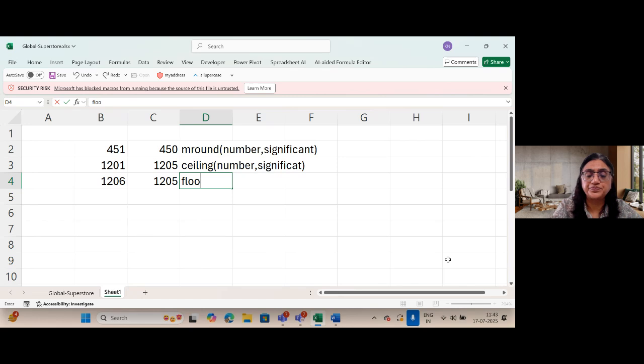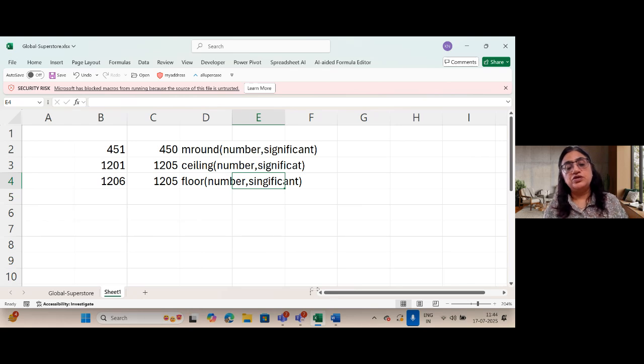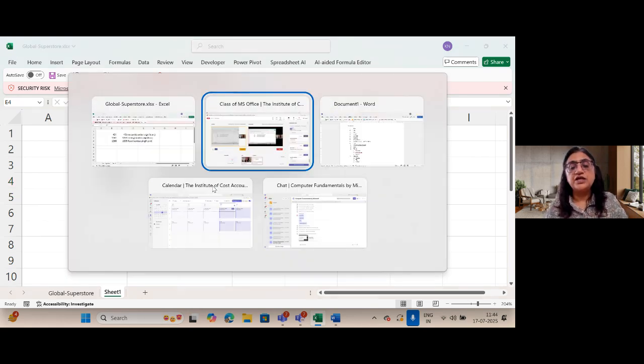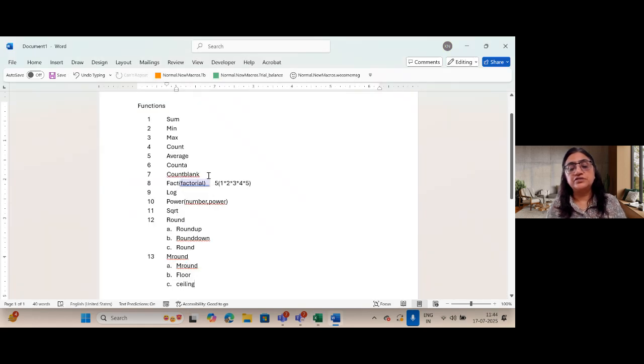Floor. Number, comma, significance. Here is a spelling mistake. Okay. So these are 3 functions. I'm sure it is clear. Now come to the point.